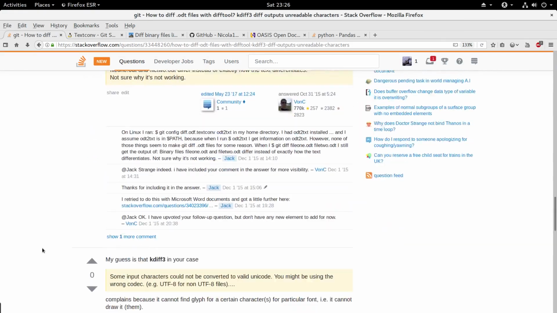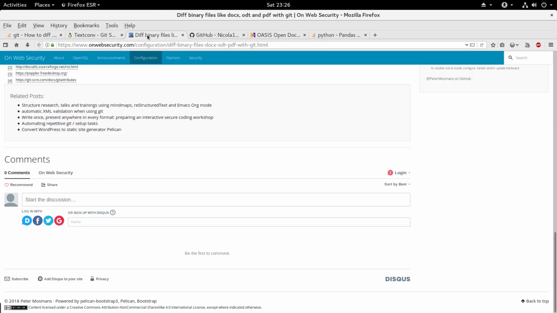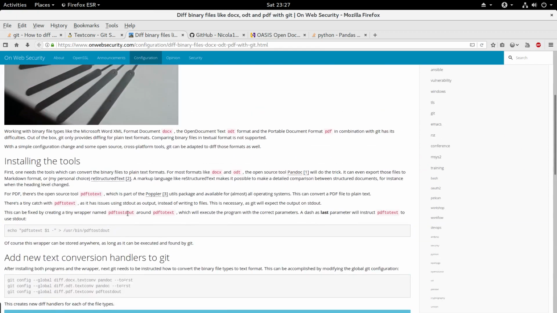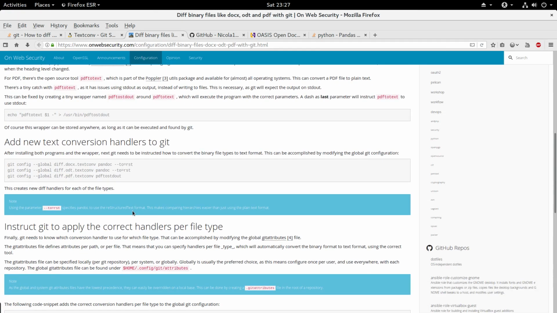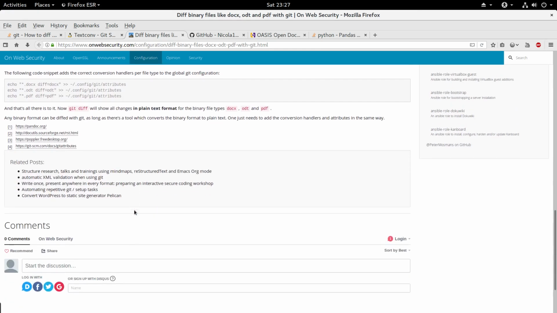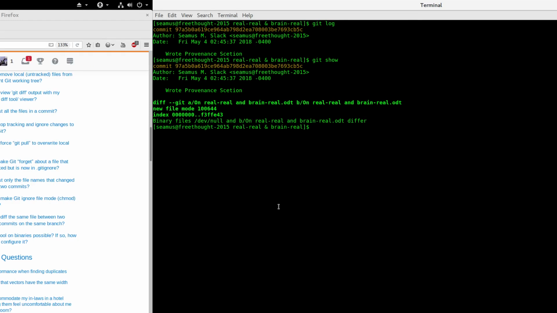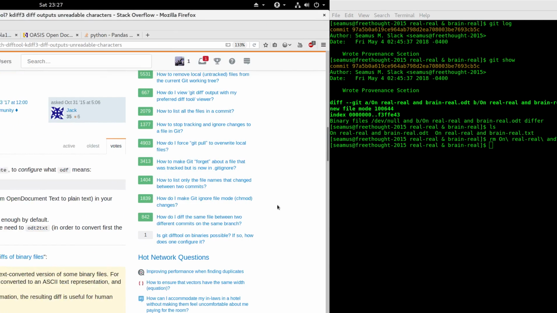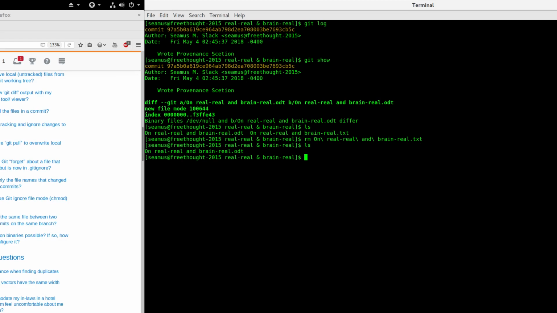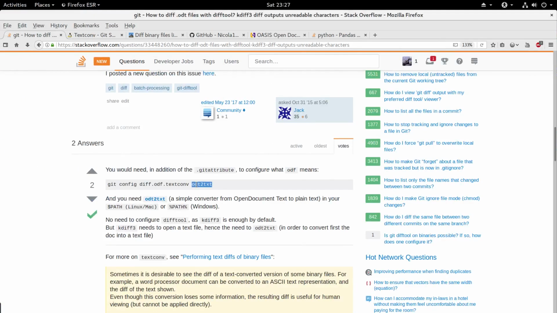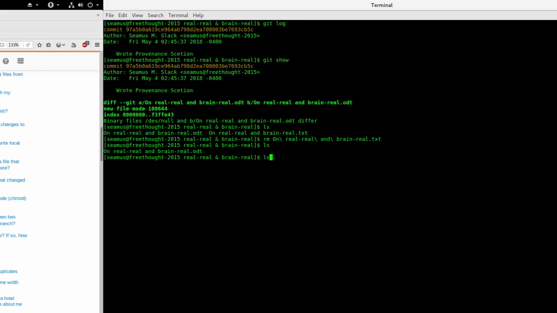Then I went over here and found another source that tells you how to do the same thing. But what I did is I ran the ODT to, actually, I'm going to demonstrate this again. I'm going to remove the text file with rm. Okay, so I have now deleted the text file which I made with this. I'm going to make that again just to demonstrate.